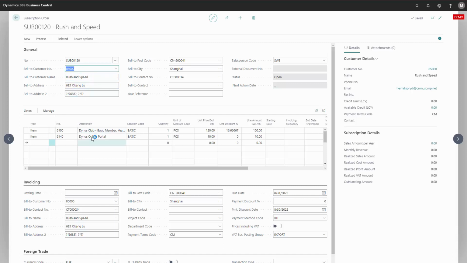So I don't have to enter these new lines manually. And as I mentioned, of course, if you have subscriptions with many lines, that's where you really can save some time.